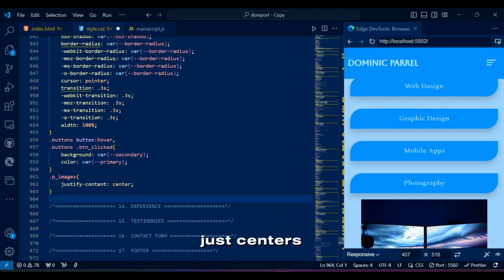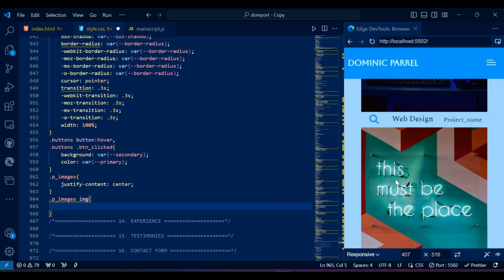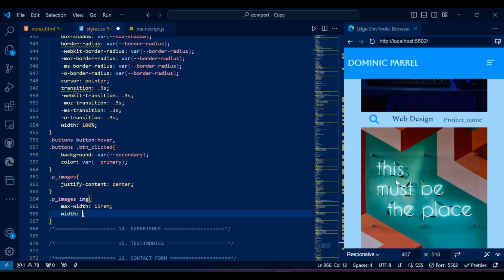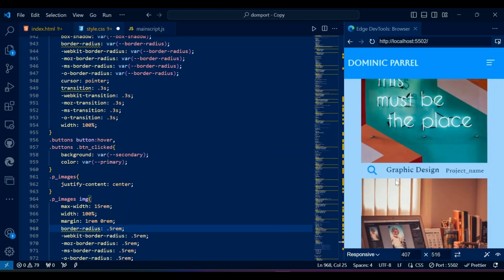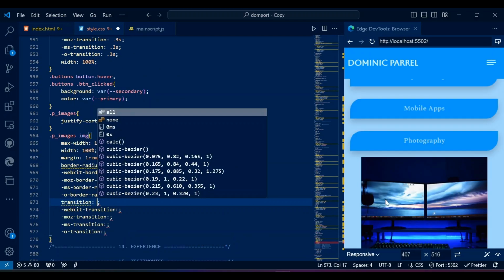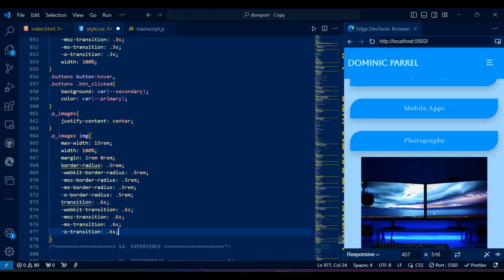Well, this just centers the images within their container. This styles the images with the maximum width, full container width, vertical margin, rounded corners, transition effects, and box shadow.